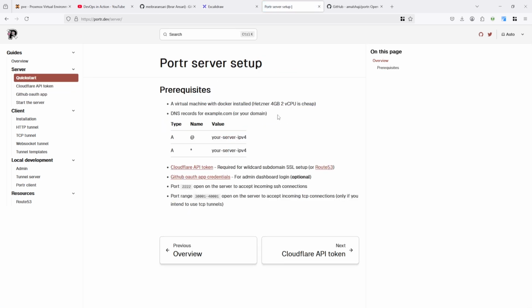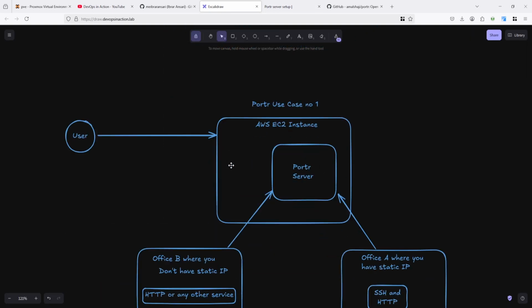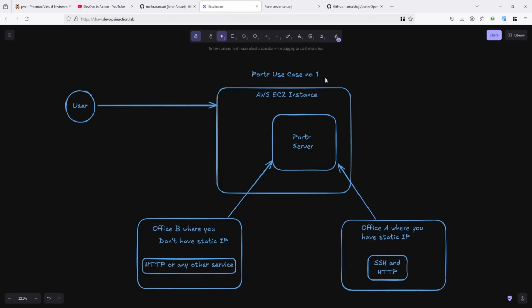This is the first part where I want to show how to use it. Okay, let's see another use case. Portr use case number 1: if you want to access services from outside of the office, and you want to expose your services which are available either in your office or your home, you can expose them. You can see here the AWS EC2 instance where the Portr server is running.